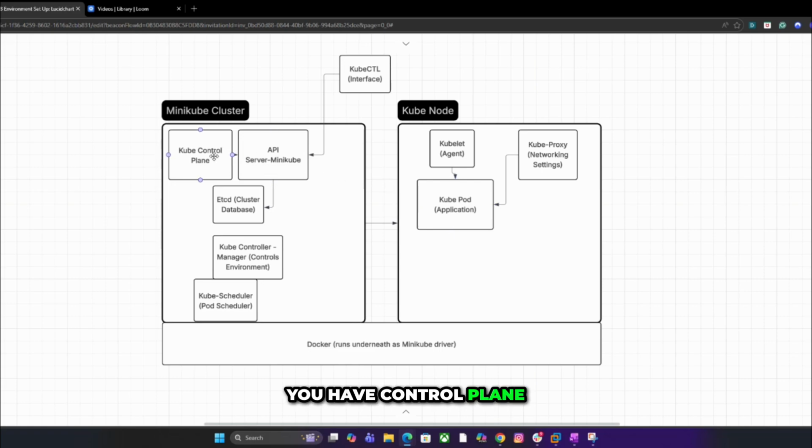So again, you have the control plane. Everything here is under the control plane. So the API server minikube, the etcd cluster database, the kube controller manager, which controls the environment, and the kube scheduler, which does the pod scheduling, so scheduling out your actual deployment of your pods, containers. Then you have the kube node. Kube node is going to have your kubelet agent on it. Drop in the comments if I'm mispronouncing that. My apologies, I could be wrong.